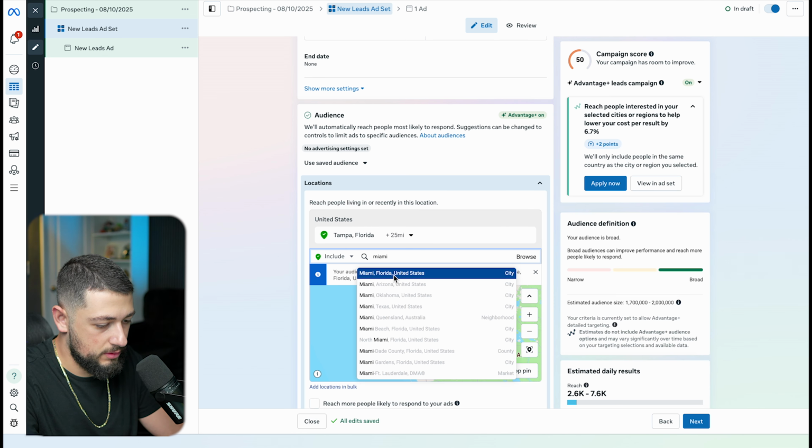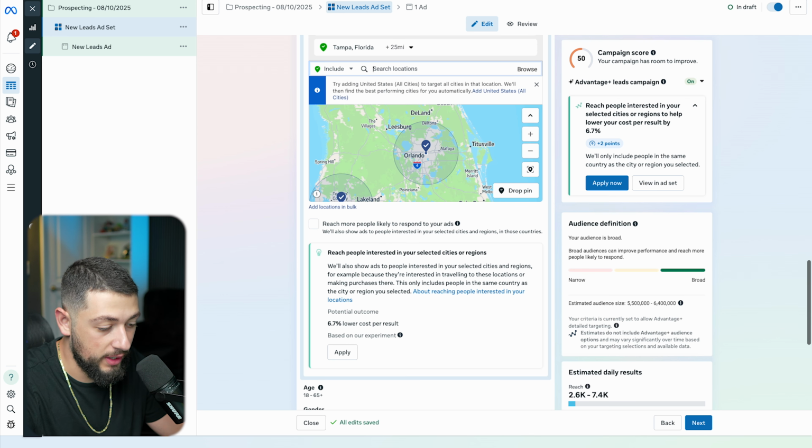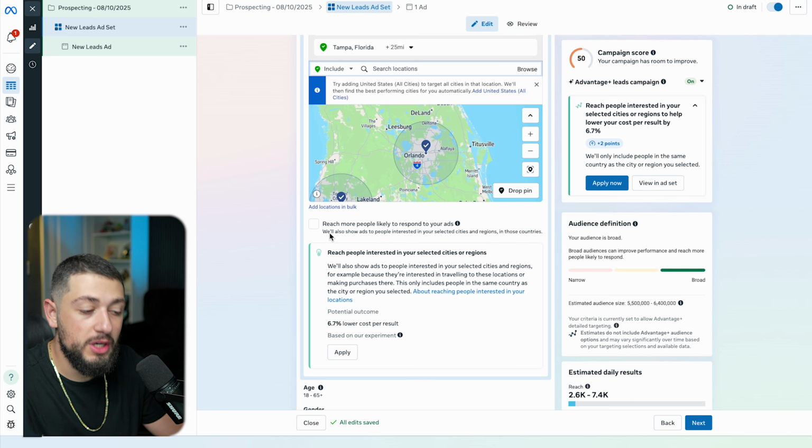All right. And you want to do Orlando, okay? So what you also want to do is make sure that this is turned off. Reach more people likely to respond on your ads is not something that you want to add, because a lot of times it will go beyond your zip codes.